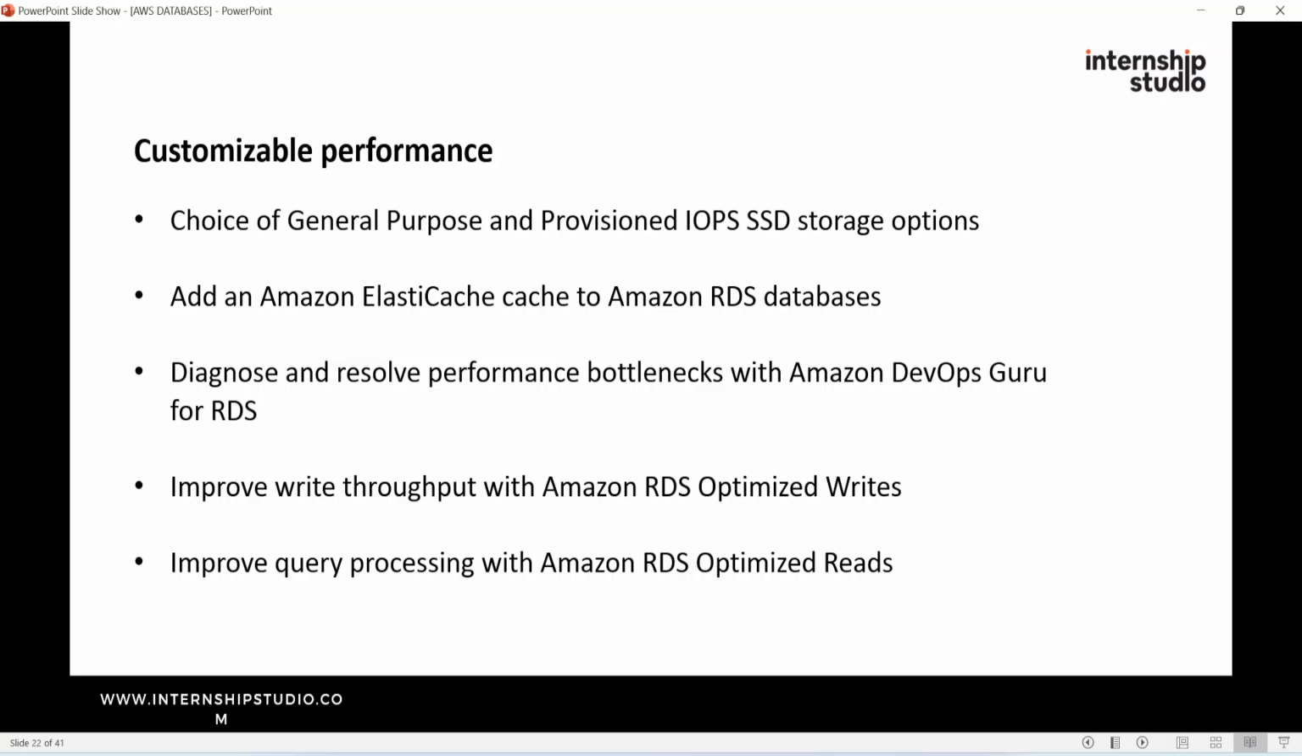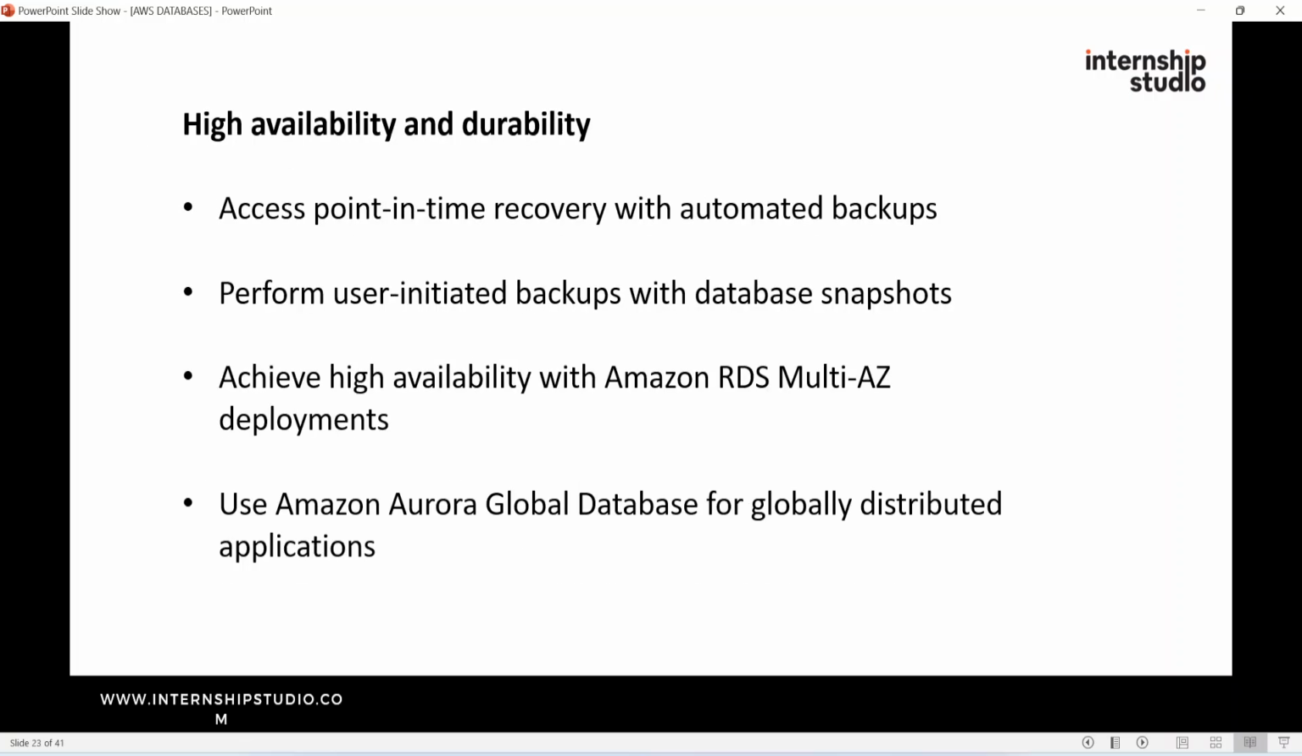Also, it has improved write throughput with Amazon RDS optimized writes. Also, it has improved query processing with Amazon RDS optimized reads. So next we have the high availability and durability option.